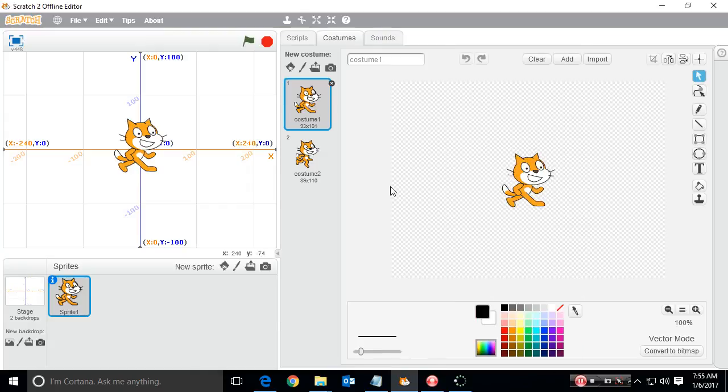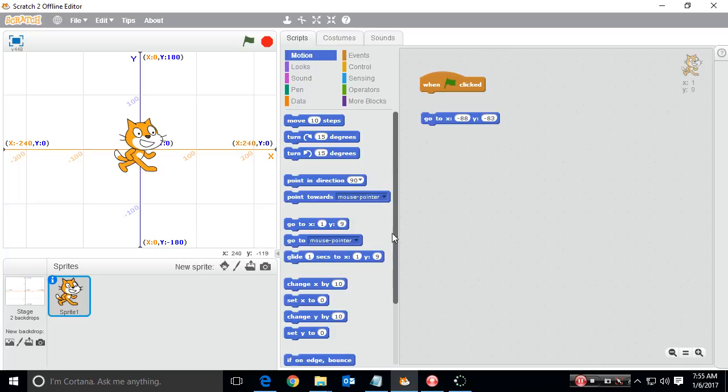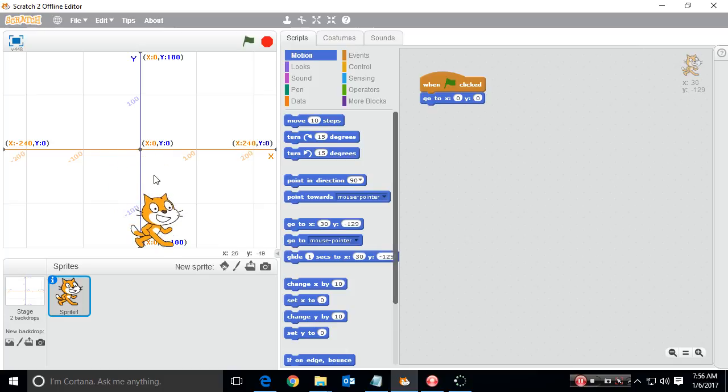All right, this lesson is going to be all about drawing shapes. Okay, so let's start off with the glide tool again. I think it's easiest to understand. First, let's have the cat go to the middle. Okay, again, that's 0, 0. If you forgot your XY Cartesian grid stuff, cat snaps to the middle. Let's have him draw a square from there.